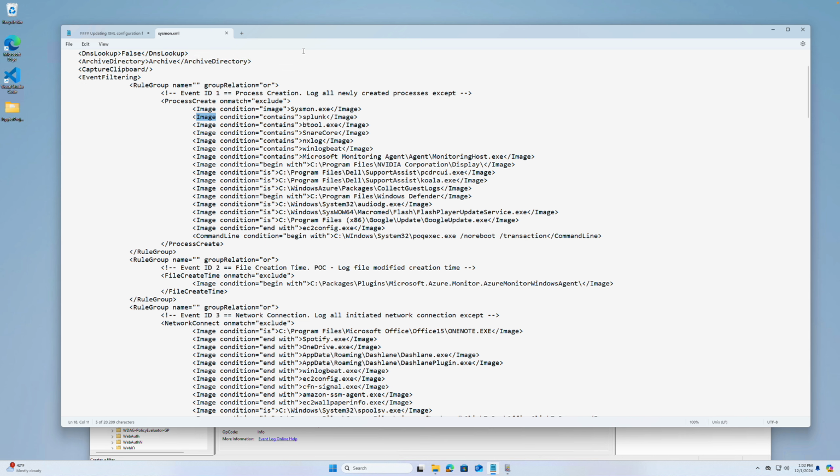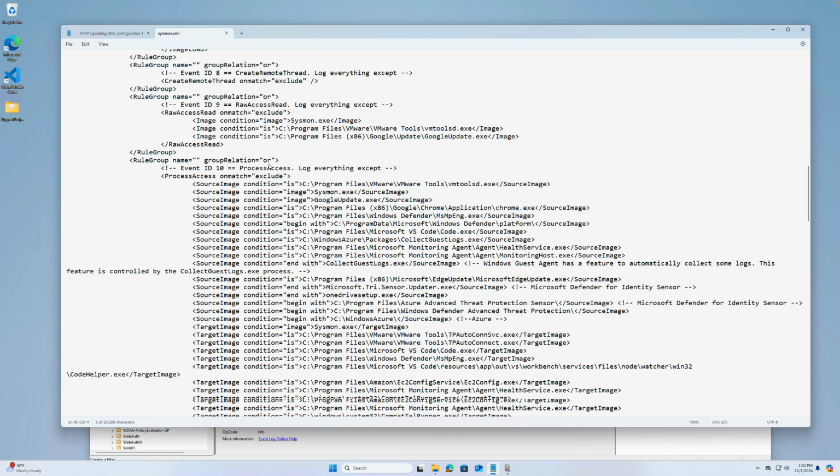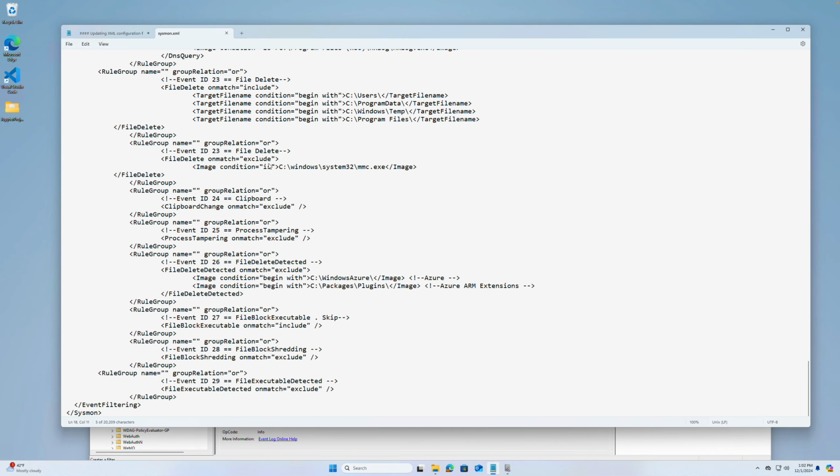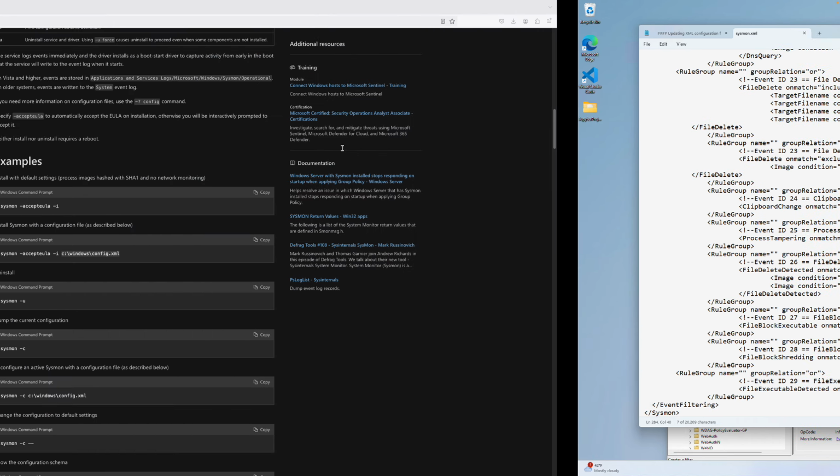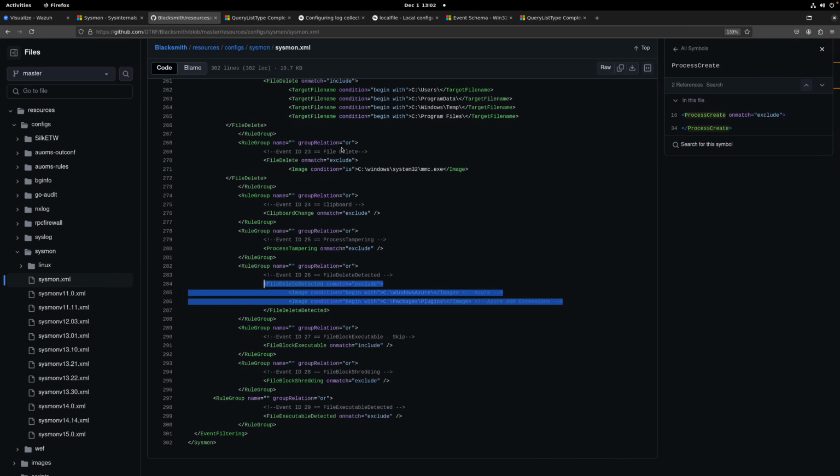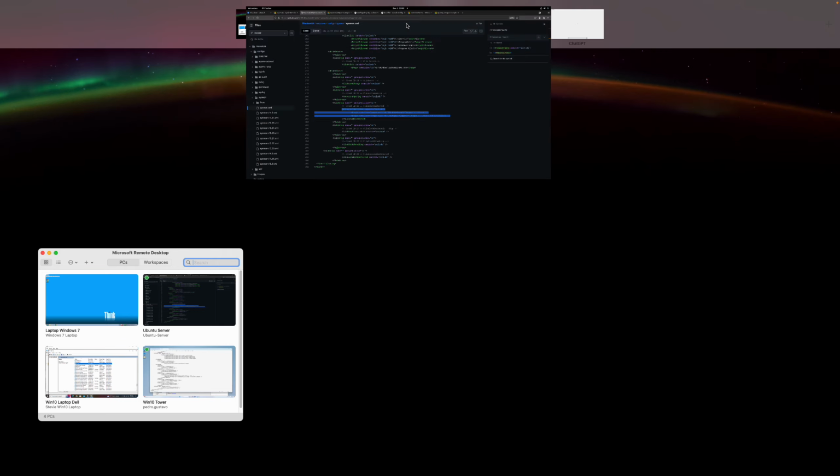Okay, so for our use case, we're interested in Sysmon event 26, right? So let's scroll down to 26. Right now it is this one here. Okay, so this is for file delete detected, and we already have an exclusion condition here. Let me change the order here so we can see this.